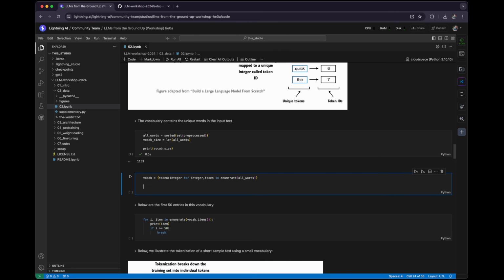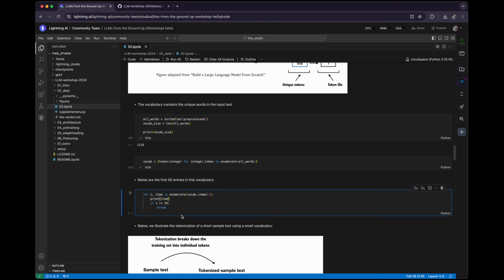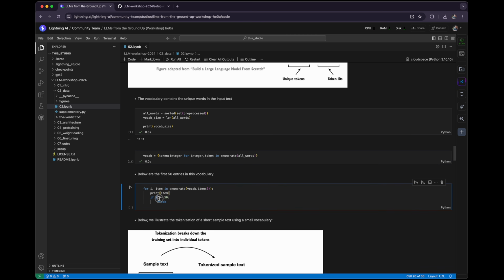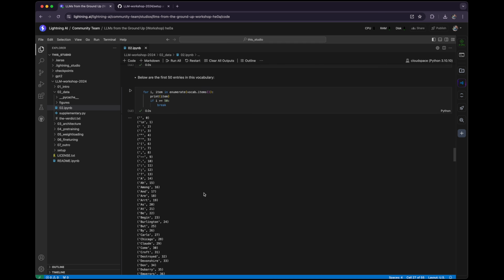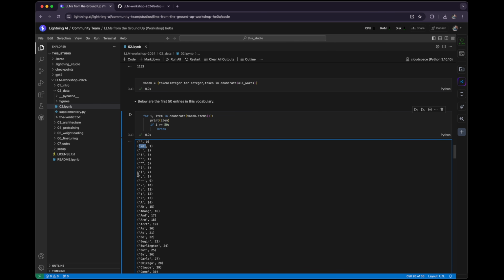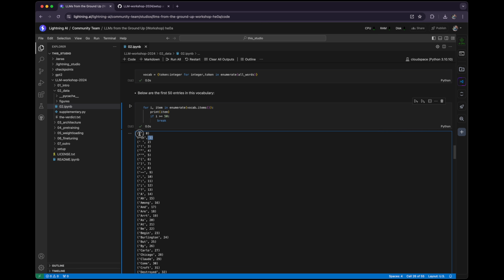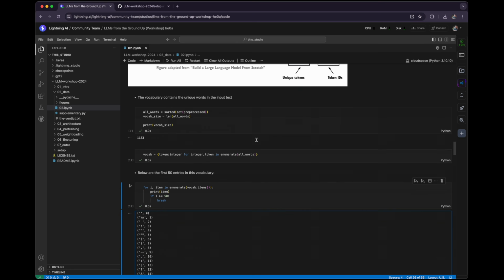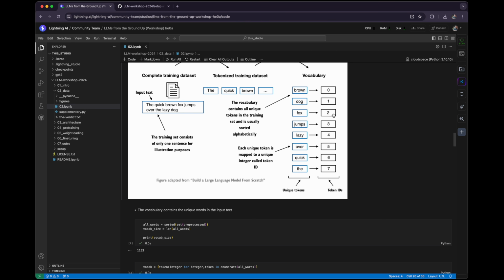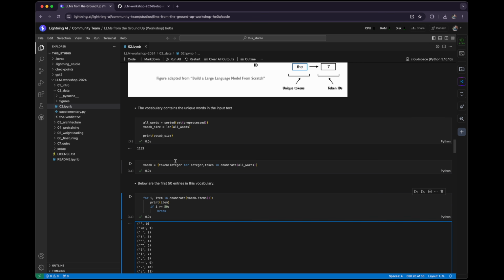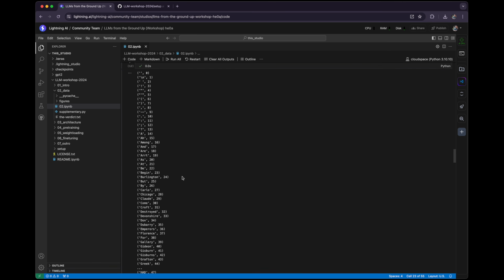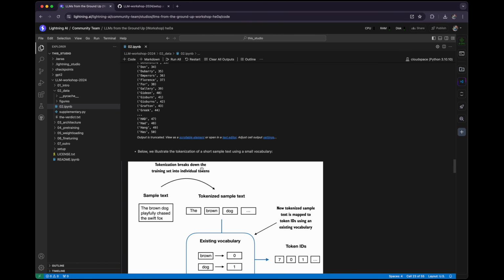So I can actually take a look at this. I have it already here, so I don't need to retype it. I can look at, let's say, the first 50 entries and show you how this looks. So here we have the tokens mapping to these IDs, and you can see the punctuation characters come first, and then we have them in alphabetical order. Each unique token maps to a unique token ID. In this case, we have 1133 token IDs. And once we have this vocabulary, we store it because we need to use it now to convert our text.